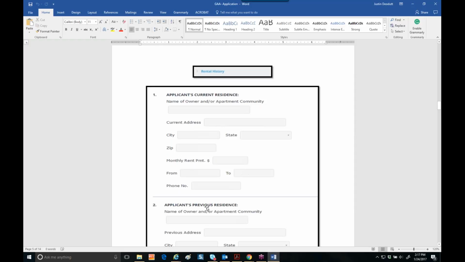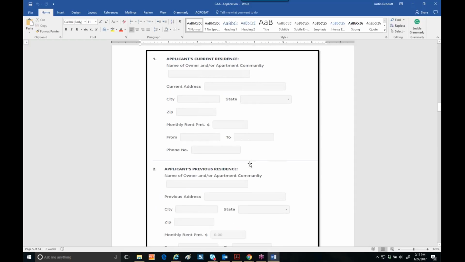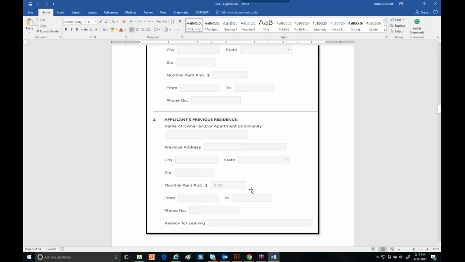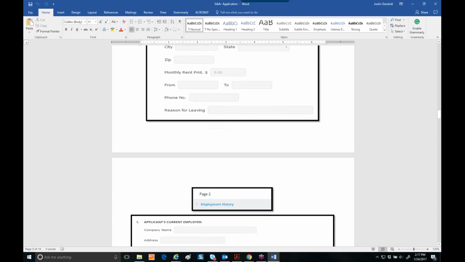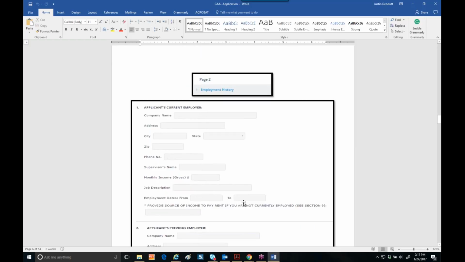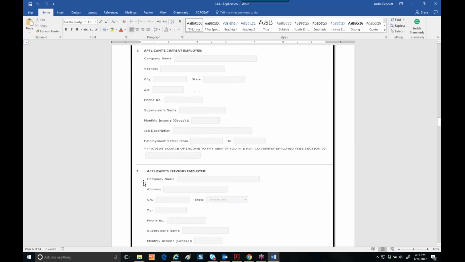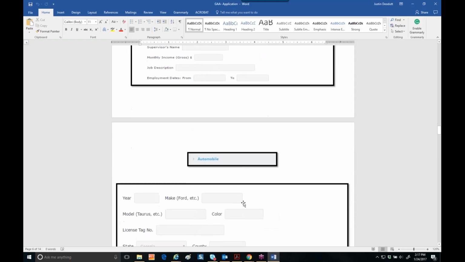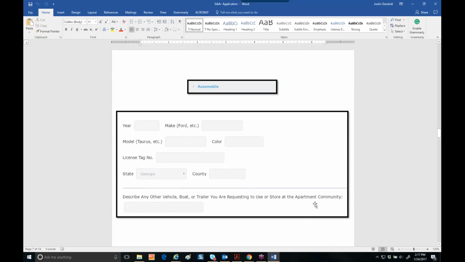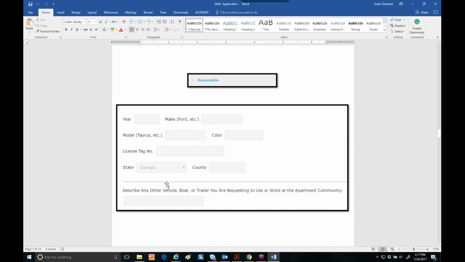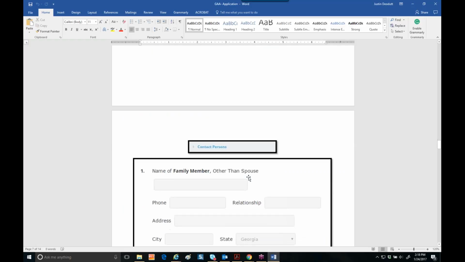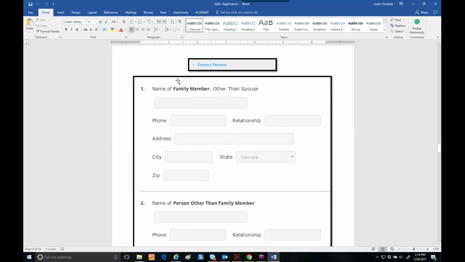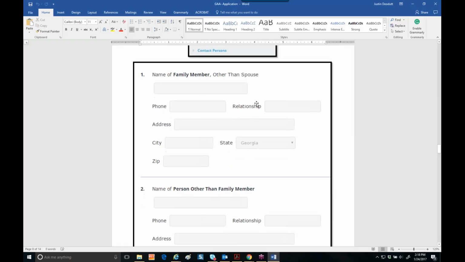The rental history information, including previous resident. We've got the current employer along with the previous employer. Vehicle information, once again, up to 4 vehicles. We've got our contact people, basically family members other than spouse is listed.